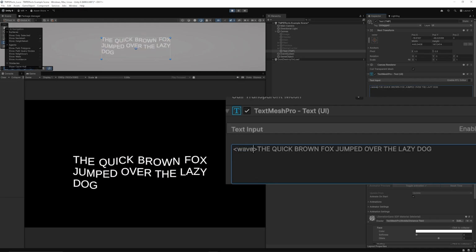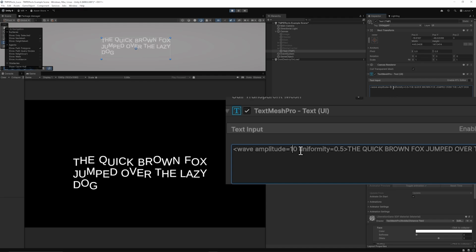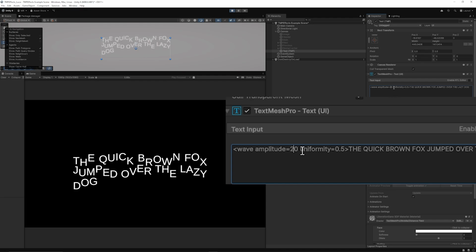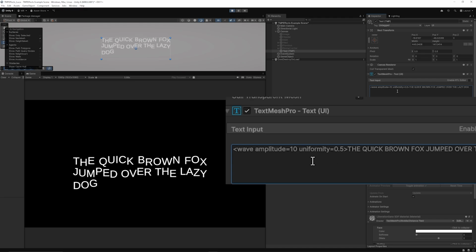If we go back to wave, you can use specific parameters to be able to go inside your angle brackets, and you could do wave amplitude equals whatever value and uniformity 0.5. And you can see that you can adjust these as you go along, and you can create almost unlimited amounts of variation with the style of text you've got there.